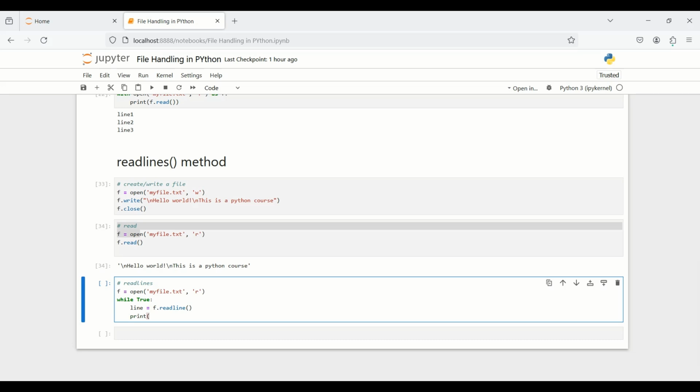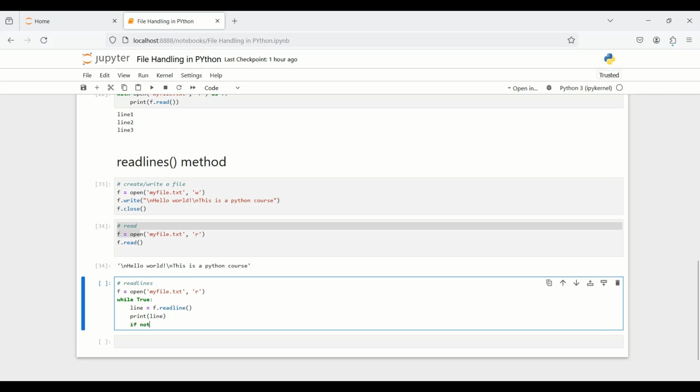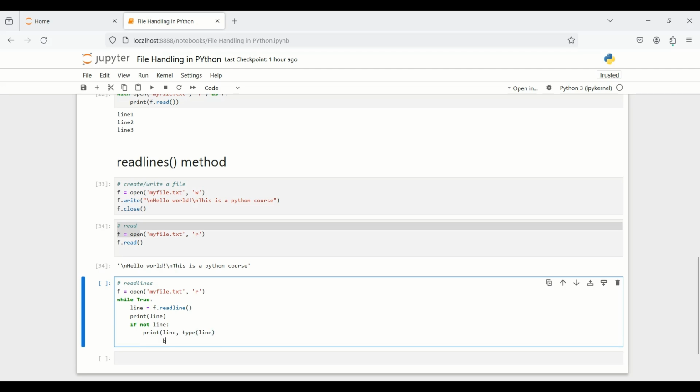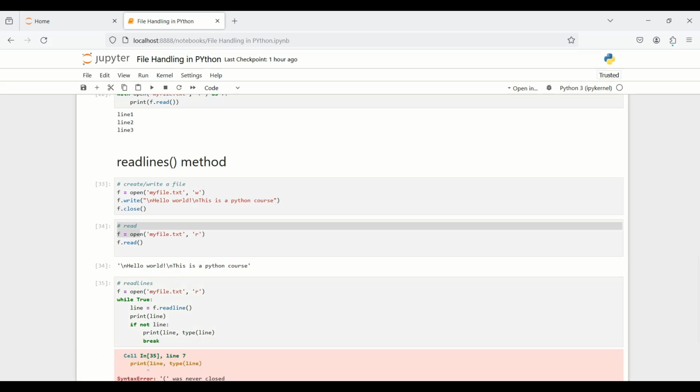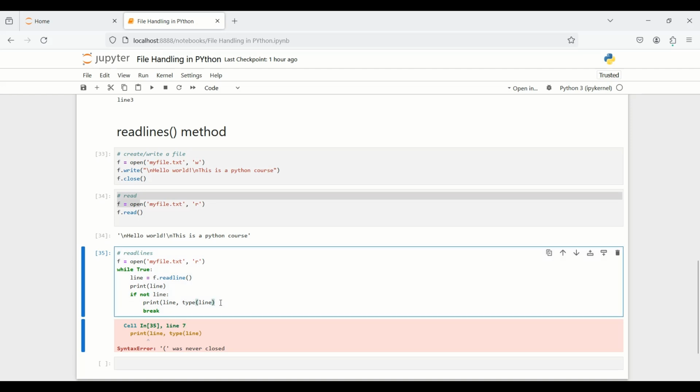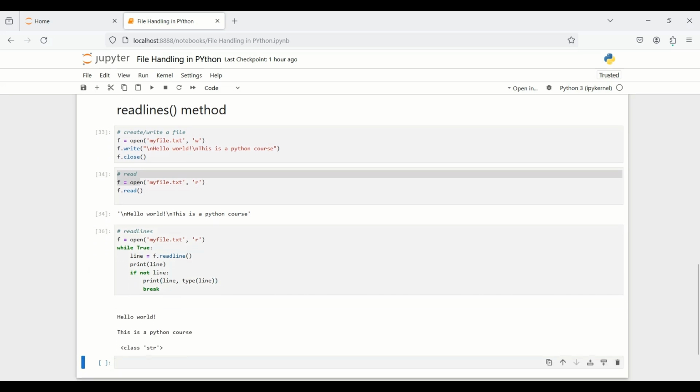print line, and if not line, print line comma type, and then line, and then break. Now execute this code, and what is the output? So in line 7, not close parenthesis, so 1 2 3 4 5 6 7. Okay, so here double bracket.